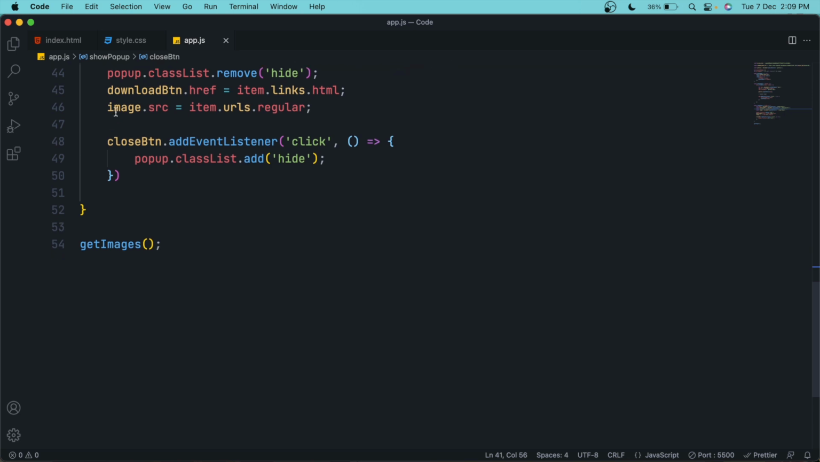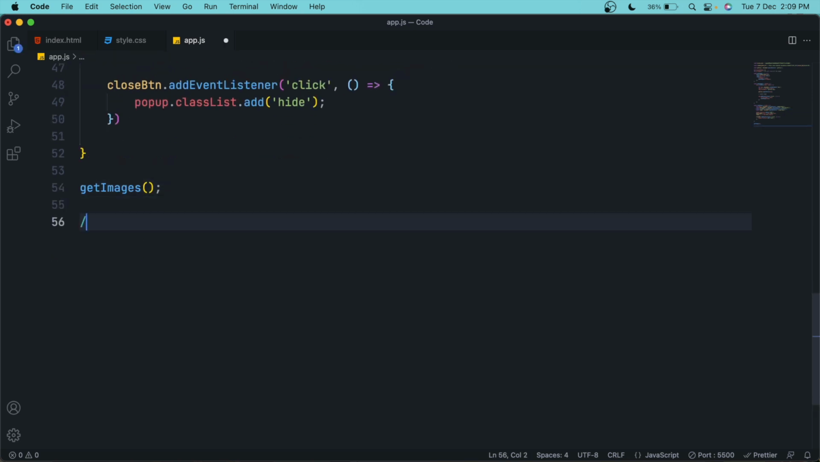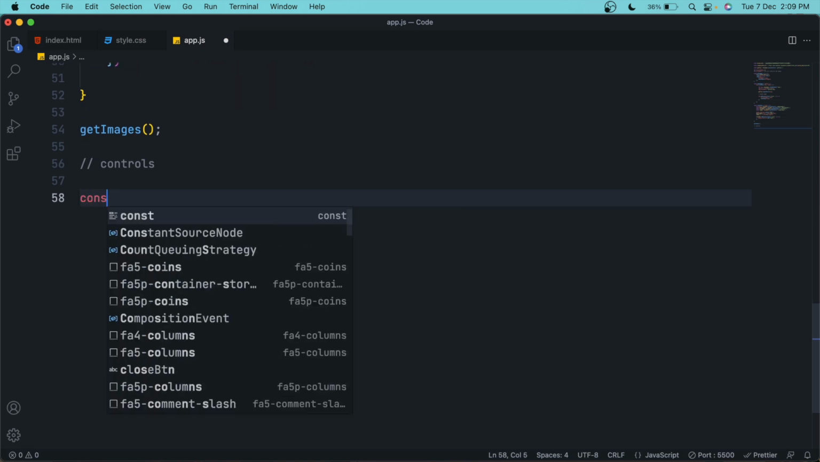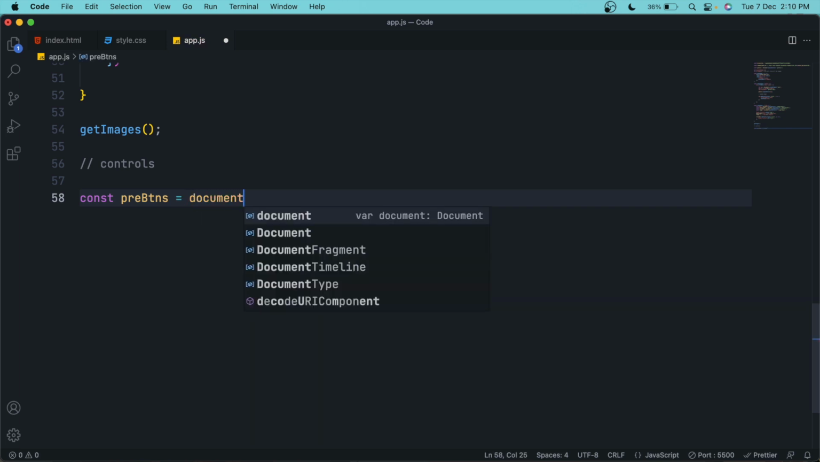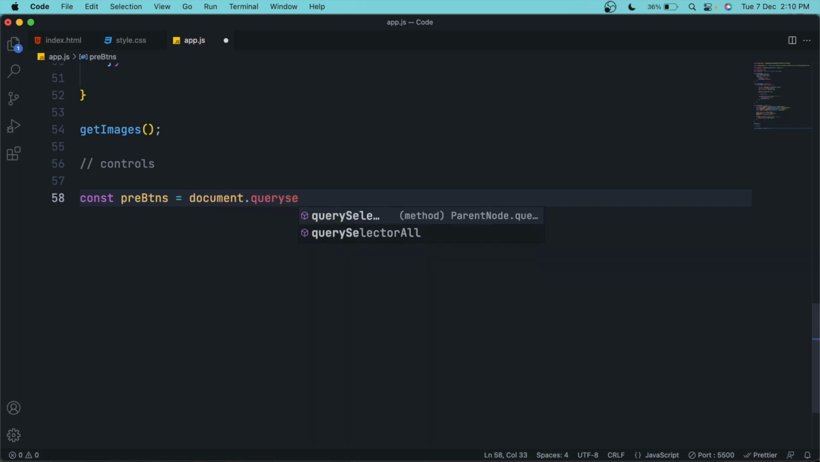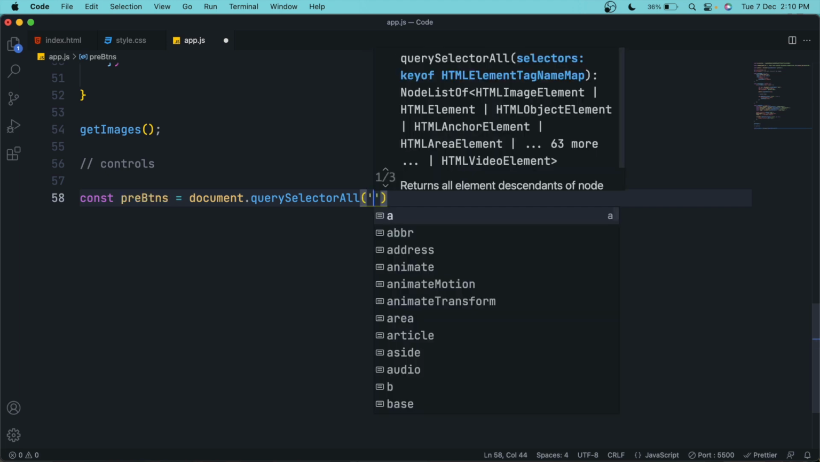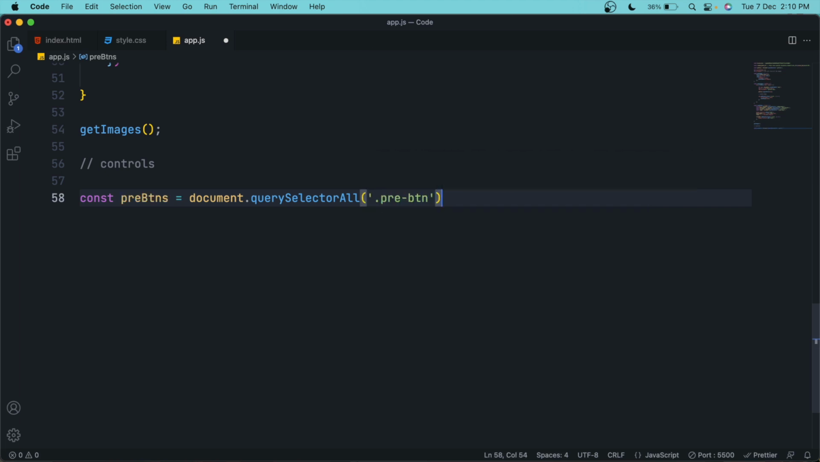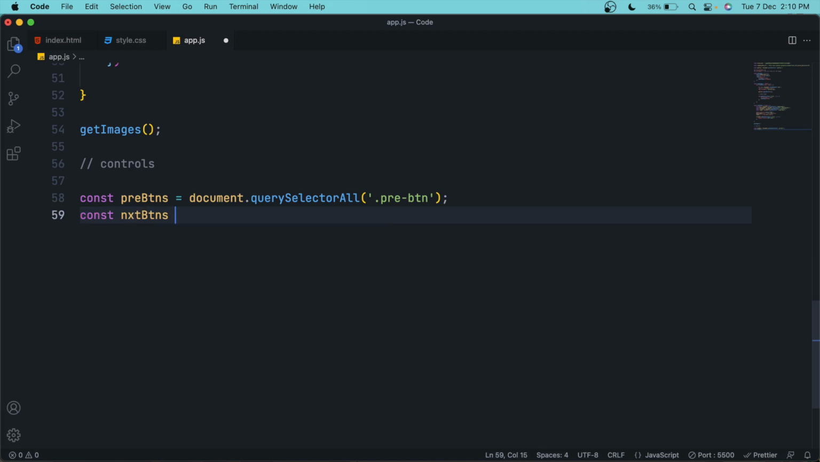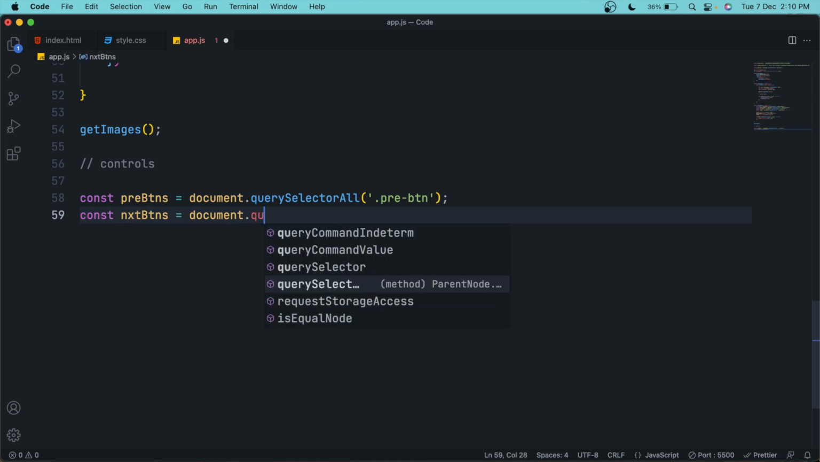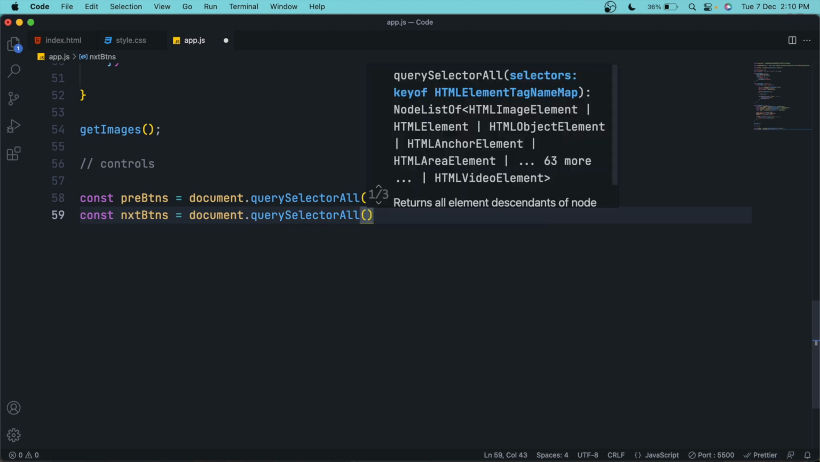Now let's make the control buttons. So for that, go to the end of the app.js page. Here select the pre button and next button using document.querySelector. Make sure you use query selector here, not query selector all, because we have only one pre button, not more than one. Also select next button using query selector method.